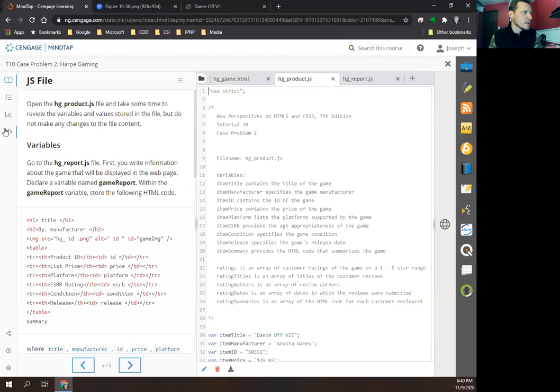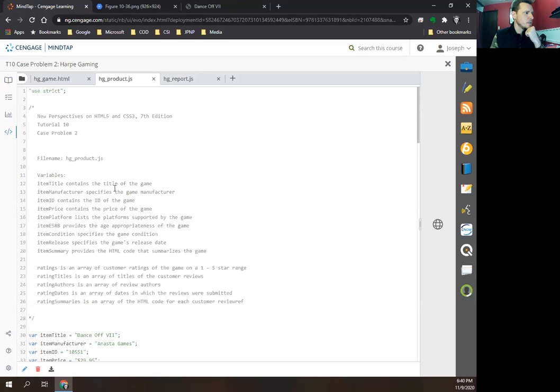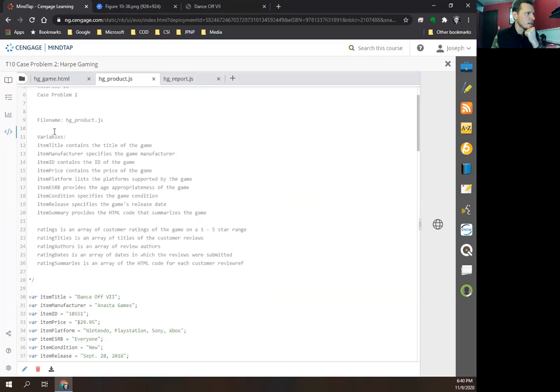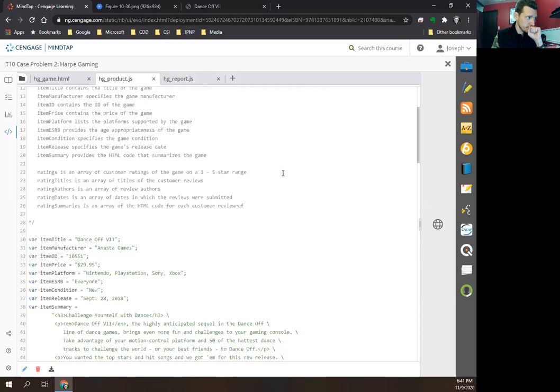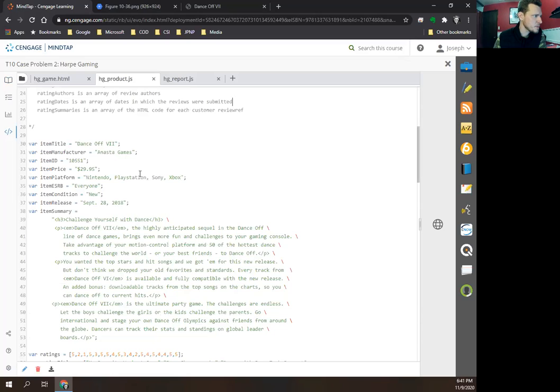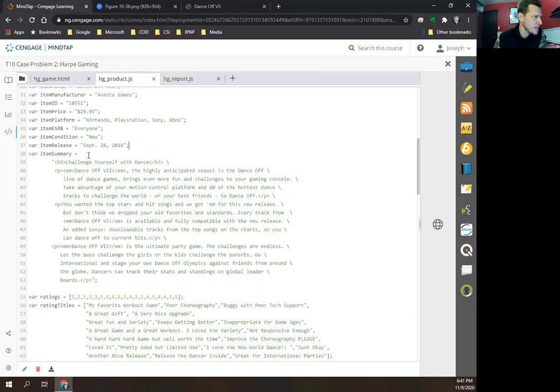Let's do that, actually. I'm going to look at just the code for a moment. So I have some comments, a list of variables and their descriptions, another list of variables and their descriptions. Let's move through these. I think they should be pretty self-explanatory. Item title, that looks like a game title. The manufacturer, the ID, so that's like a SKU, a product ID, the price, the platform, so what gaming system it's available for, the ESRB, that's the game's rating, the condition, whether it's a new game or a used game, the date of release, and then we have the summary.